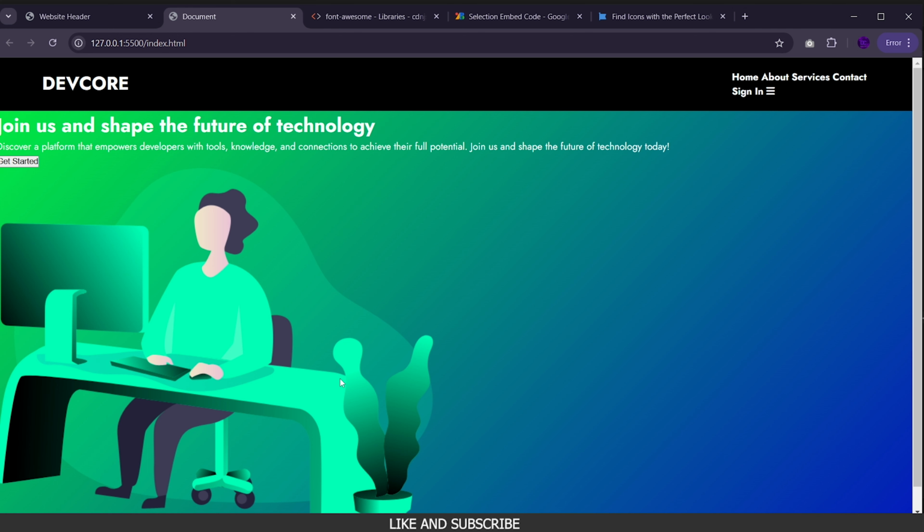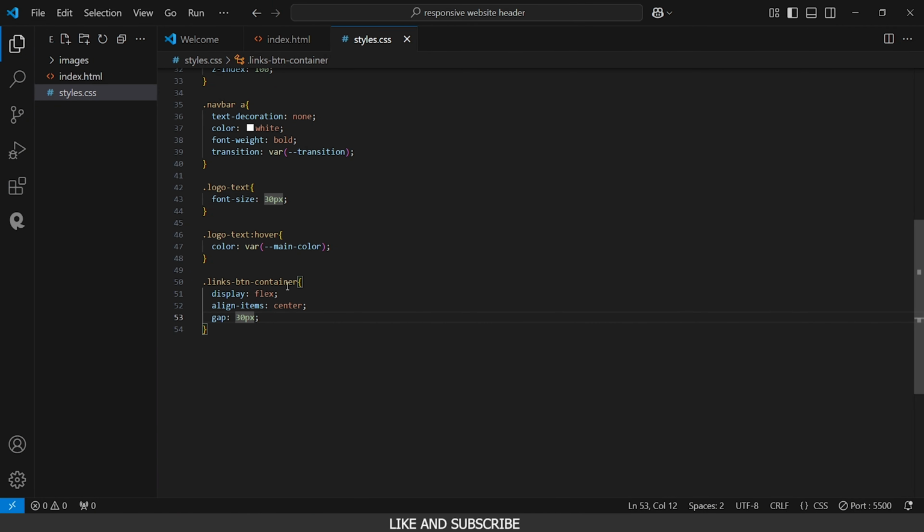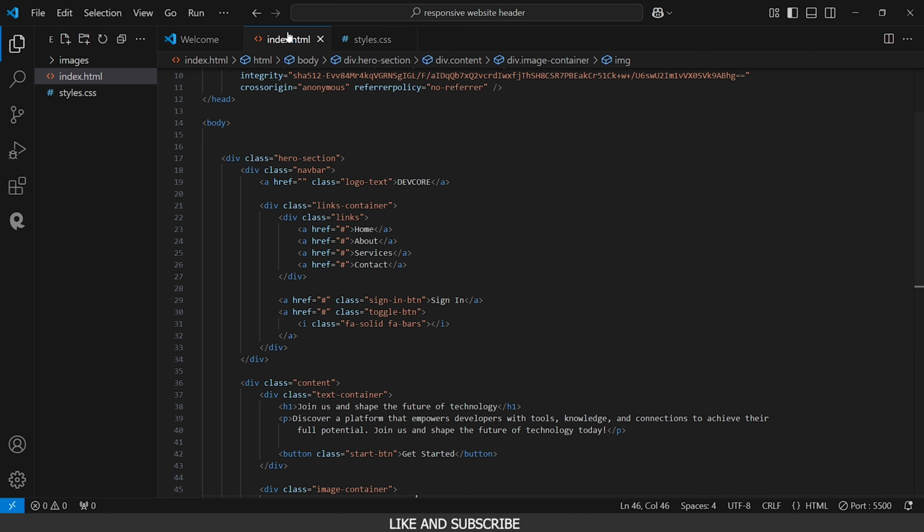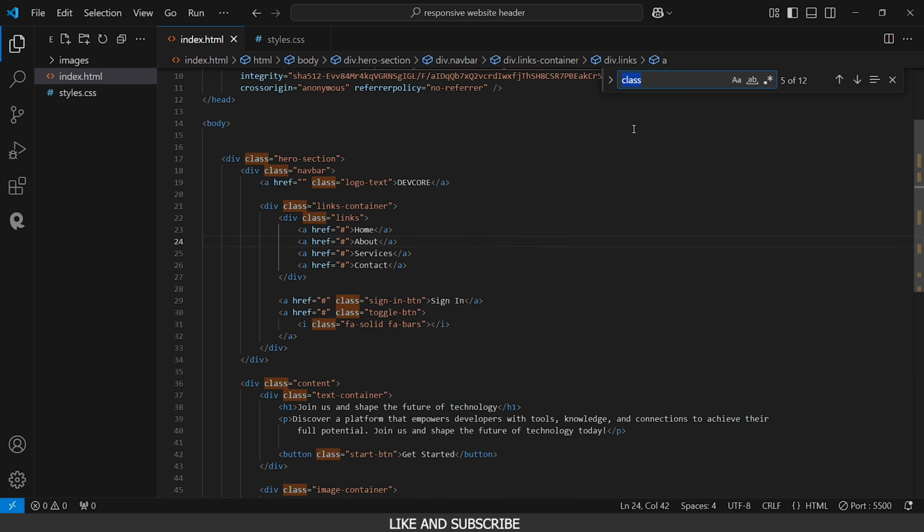That does not work. It seems there might be a problem. Let's just make sure the class is available in HTML. Search for this, use Ctrl F, and this search bar will appear. Search for our class on the search bar, and as you can see, it's not available, and that means there is a problem. So let's see what the problem is.